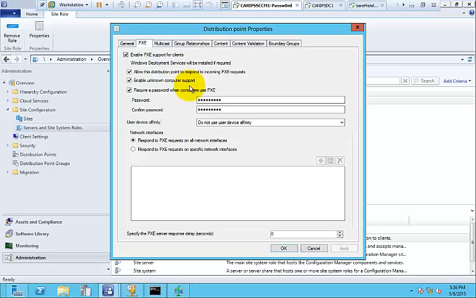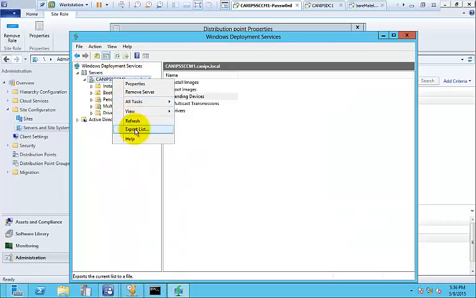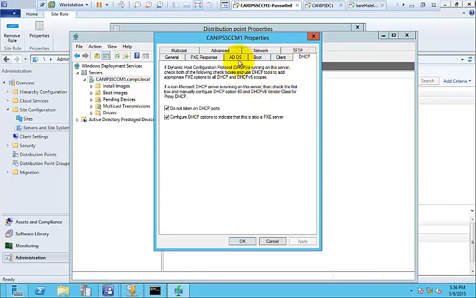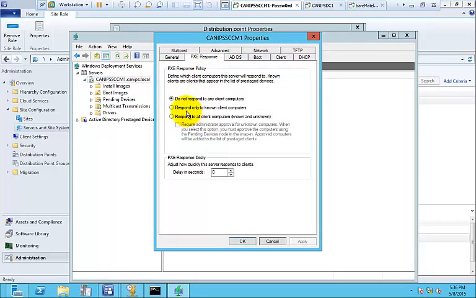It is saying all this, but I have not seen these configured on WDS. So now let me show you the settings here. This is my WDS, and the settings that I was doing in PXE should be selected here. Here it's just saying do not respond to any client computers. If this is not responding to any client computer, it won't work.